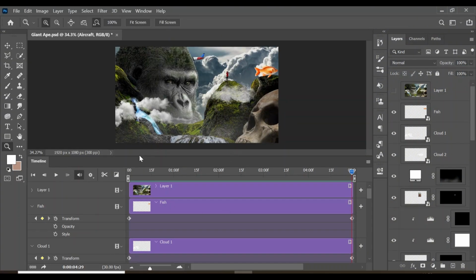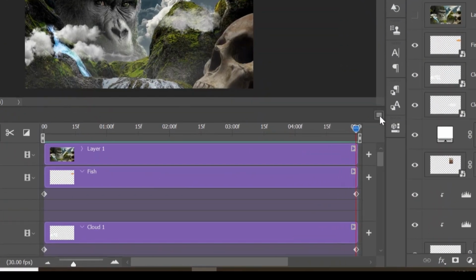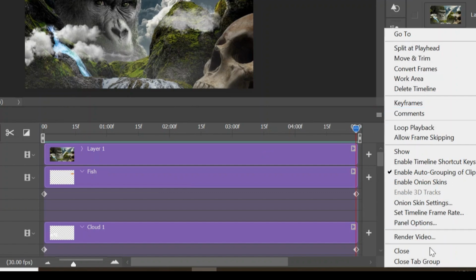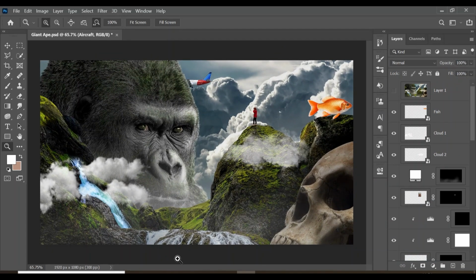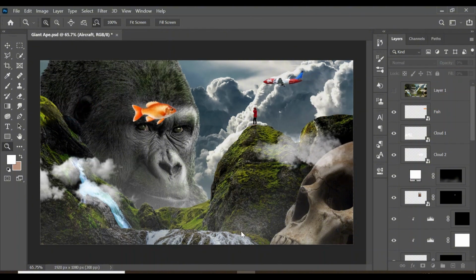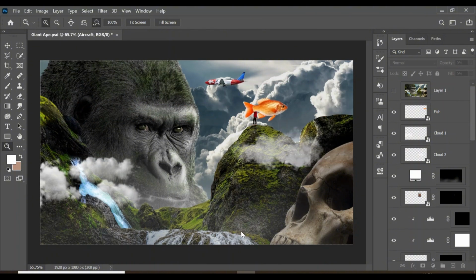And if you want to close the timeline, just come to this hamburger icon, click on it and then click on close. Now let's zoom in. Now even after closing the timeline, when you click on the space bar, your video is still going to animate just as you did in the timeline.